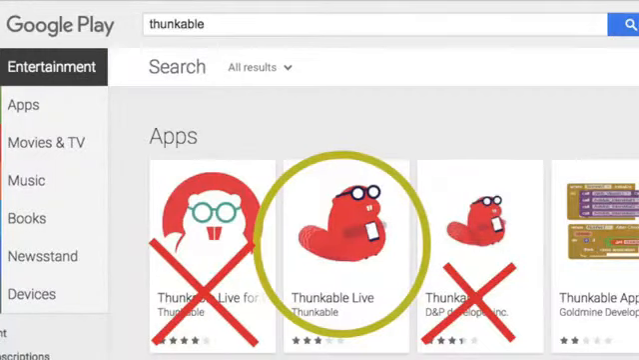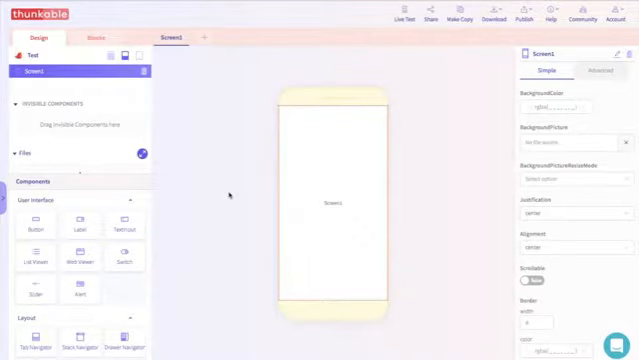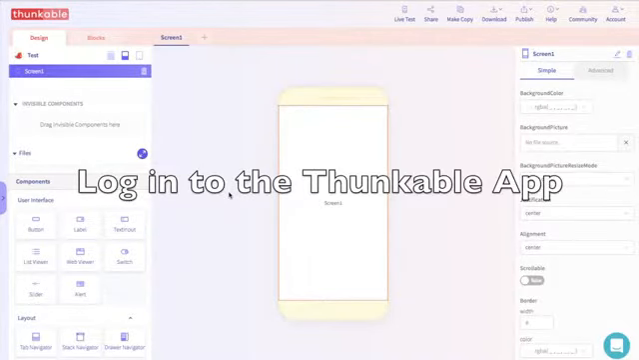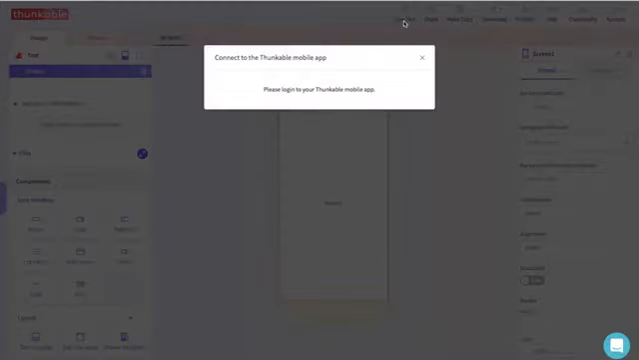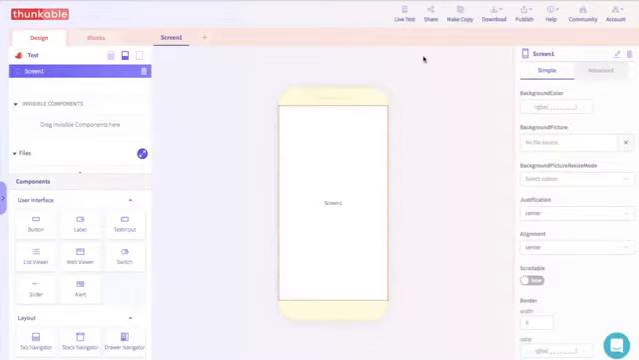If you're downloading the THUNKABLE app on the Google Play Store, please keep in mind that you want to download the THUNKABLE Live app, not the other THUNKABLE app. Great. Now log into the THUNKABLE Live app using the same account you used to log into the website. On your computer, click the Live Test button. Now, when you make changes to your app on the computer, they will update on your mobile device in real time. Now you are ready to get started.